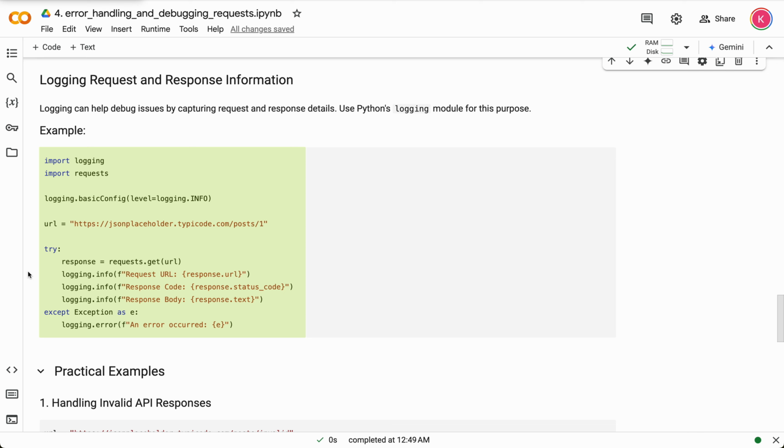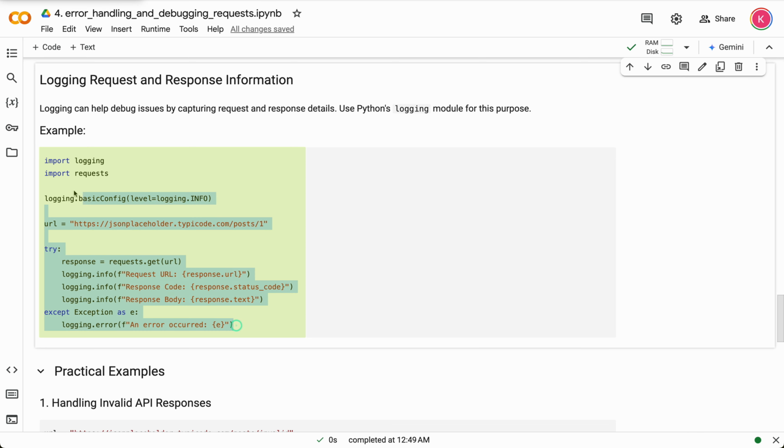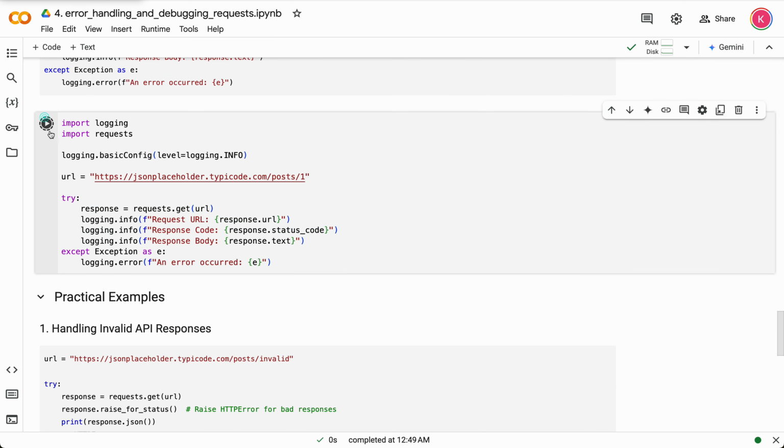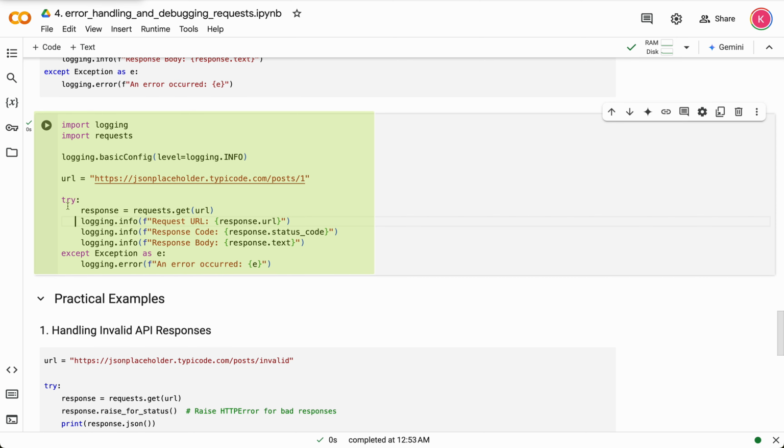Using logging for request and response information is particularly useful in production environments where errors may not be immediately visible. It allows you to maintain a record of application behavior, track down intermittent issues, and improve overall reliability. In summary, logging request and response details with Python's logging module is a best practice for debugging and monitoring HTTP interactions. It provides a clear and systematic way to capture critical information, helping you build more robust and reliable applications.